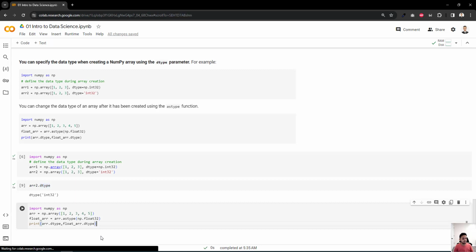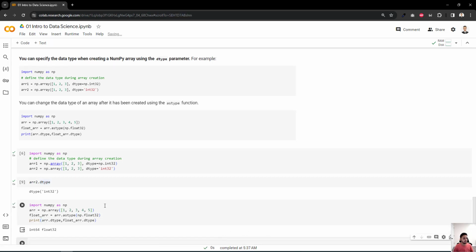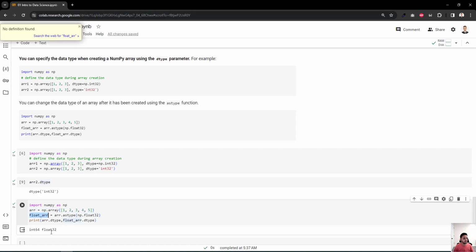Okay, so as you can see, I'm printing the data type of this, which is integer, and then I'm printing the data type of this, which should be float32, because that's how we have changed it.